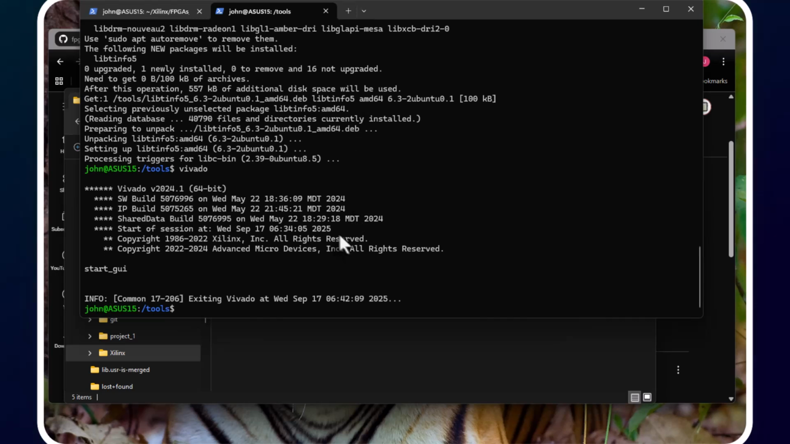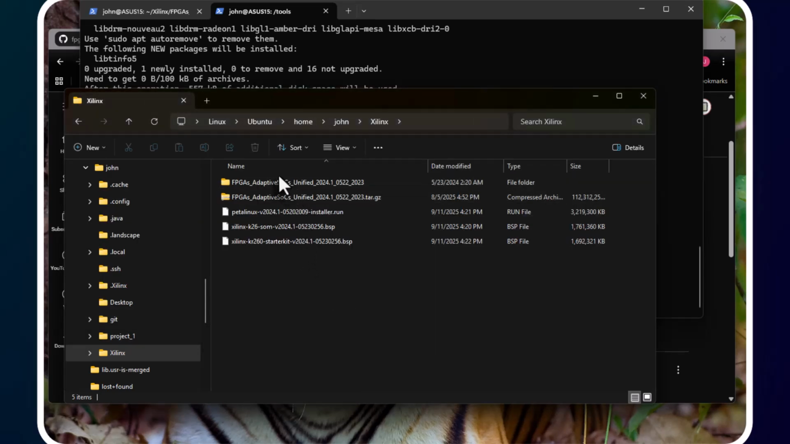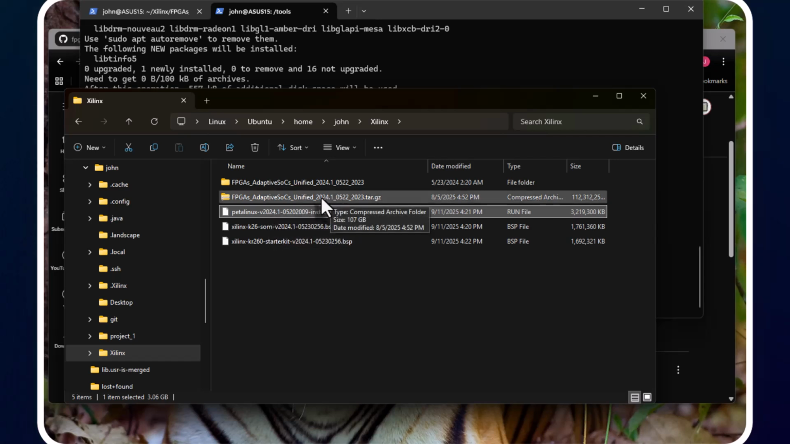Okay, so now we have Vivado installed. The next thing we're going to install is PetaLinux. I copied into my home directory on Linux this file, PetaLinux, and the version is 2024.1. And notice how it matches the version of Vivado.